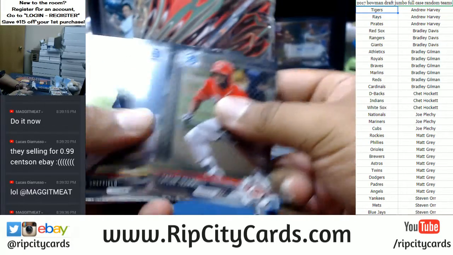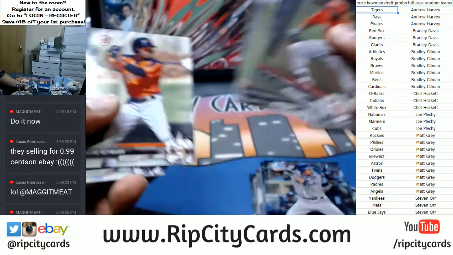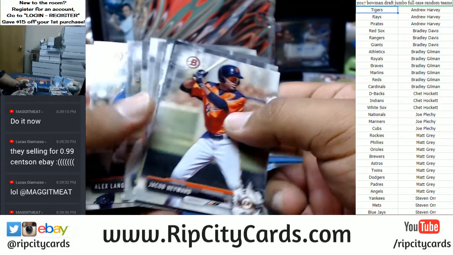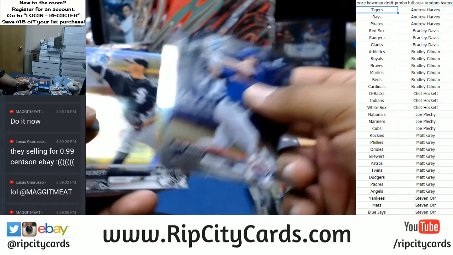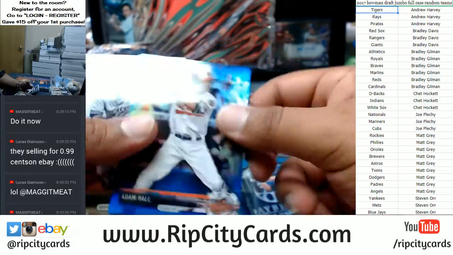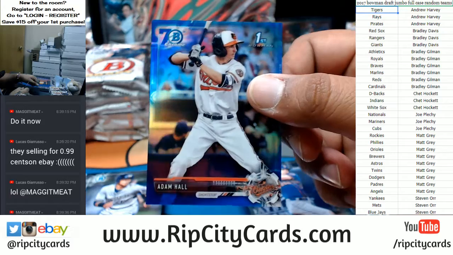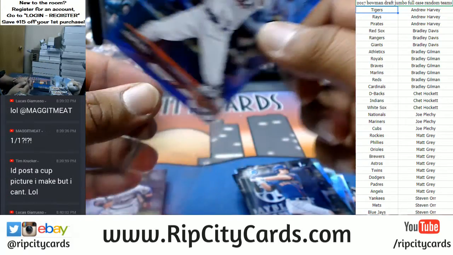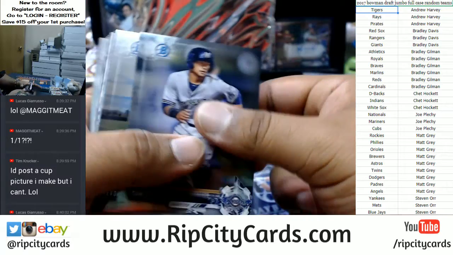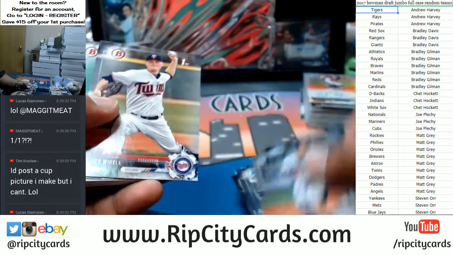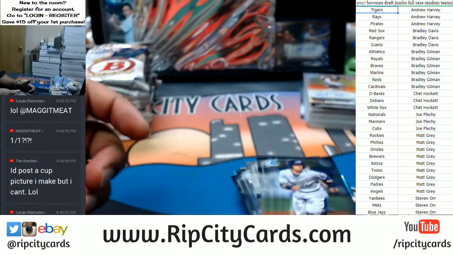It's a $4.99. White Sox are going to be fucking ecstatic. Everybody else, not so much. It's like the 10th autograph for the White Sox. That's kind of ridiculous. Adam Hall of the Orioles with a blue. Chromes, papers.